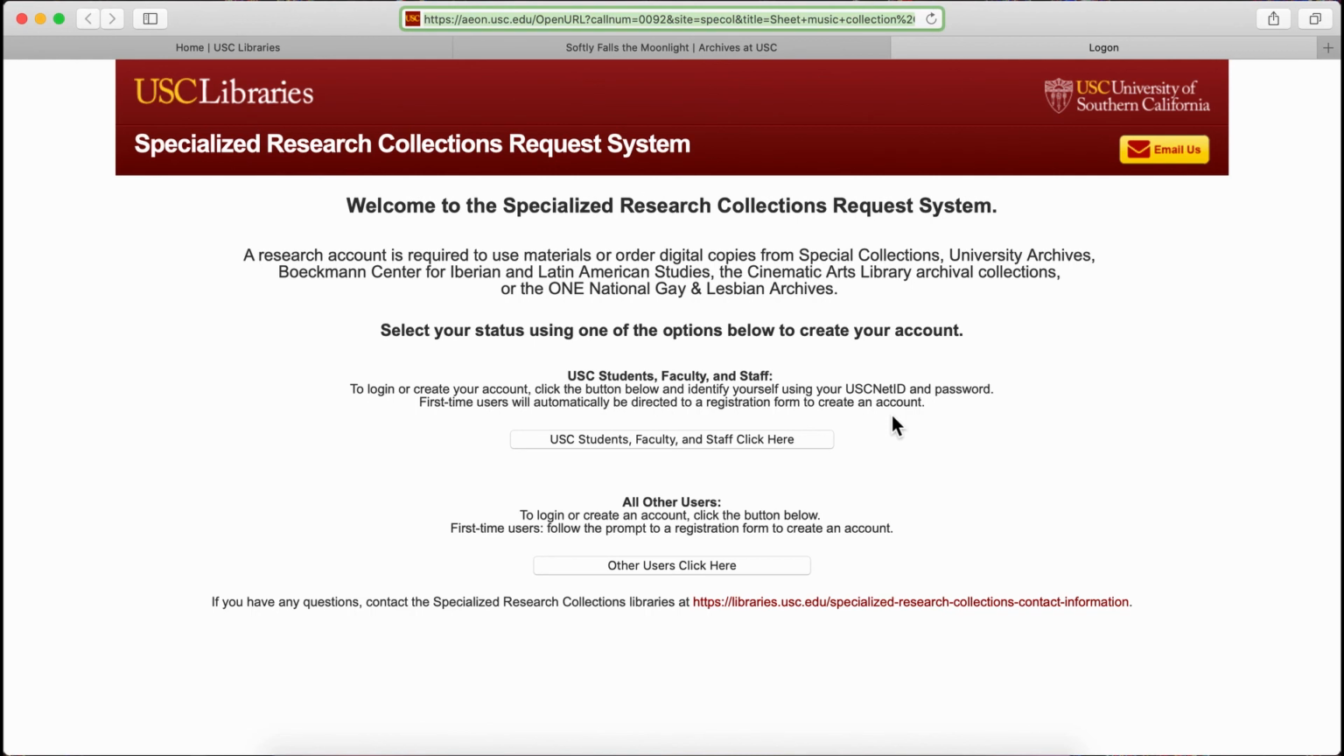When you choose a date, you are not required to view the requested materials on that specific date. You will receive an email when your materials are ready for use in the reading room, and you will have 4 weeks from the request date to review the materials.